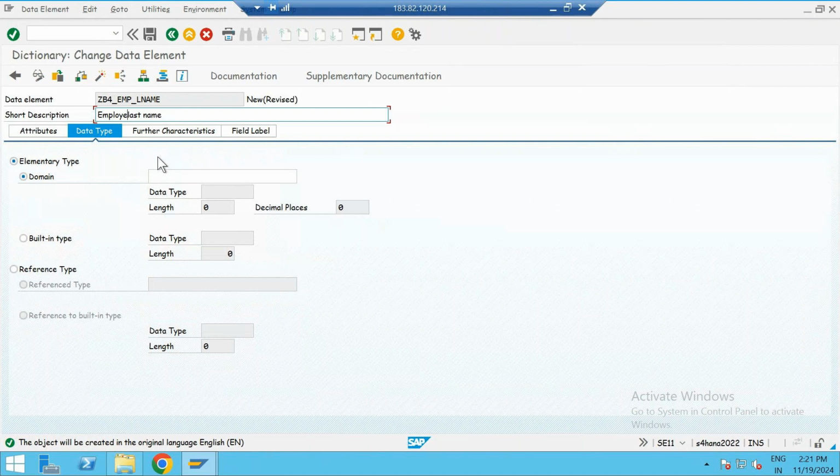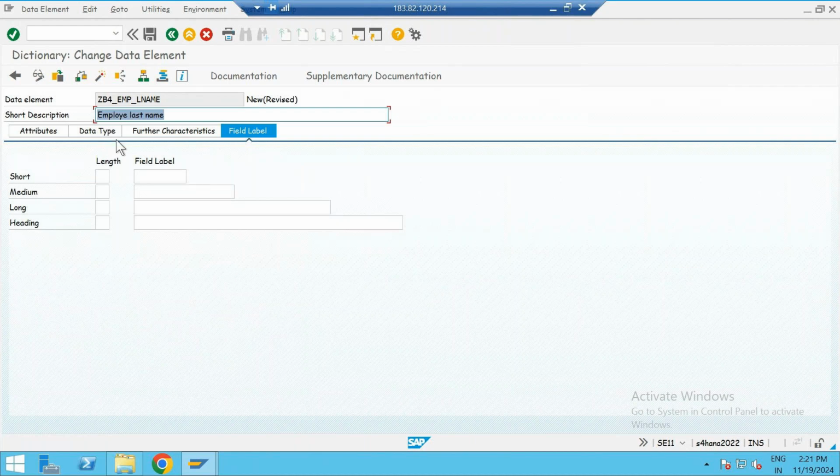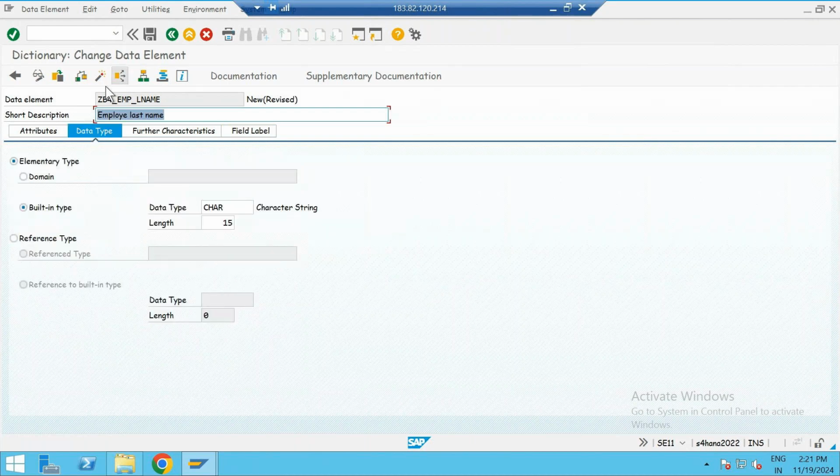Okay. But what I'll do in this scenario is something different. Here, I'll not create a domain, but instead I'll use a built-in type. Here I'll directly write char 15. Instead of creating a domain, I'm directly writing a built-in type, and I will not even give a field label. Let's see if I get any error.